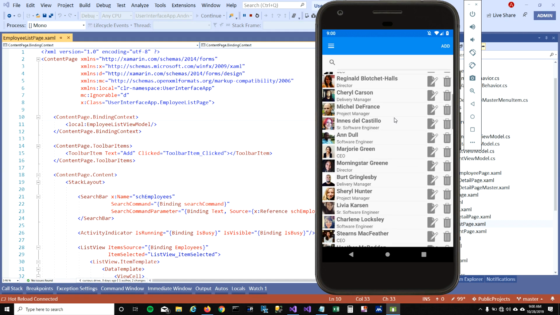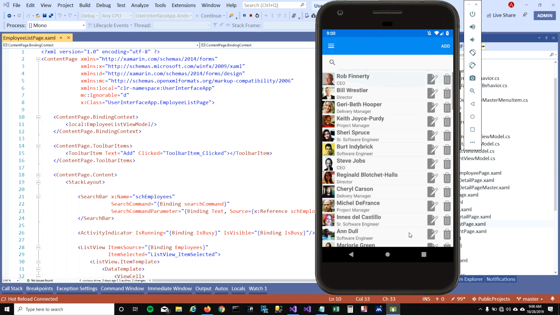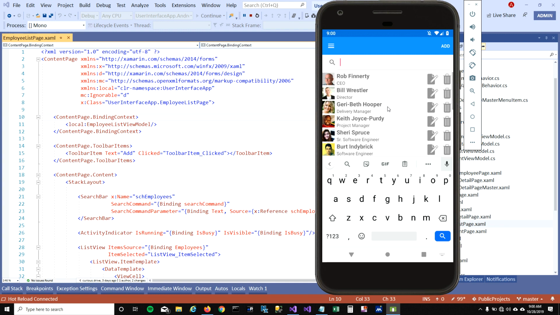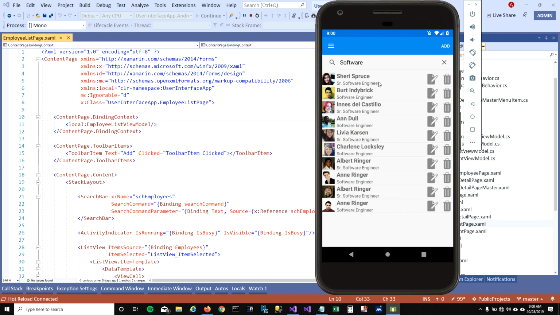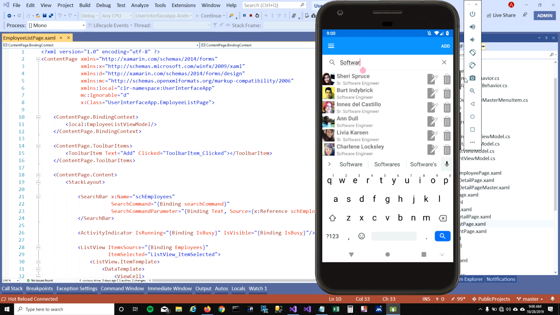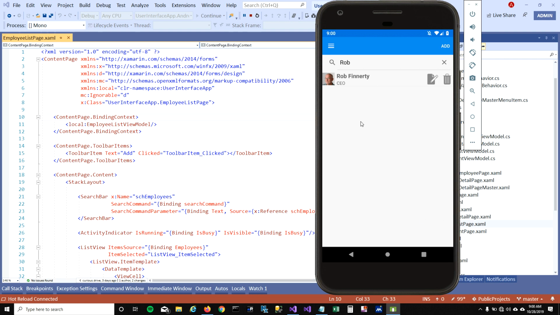So I have this list view that I've been working on, and I have a search bar. If I want to look up people in my list view, I want to look up all the software engineers in my company, and it will list down all the software engineers, senior software engineers, and all software engineers in my company. And if I want to look up a person by their name, I click on the search button, and it will list down the person in my list view.